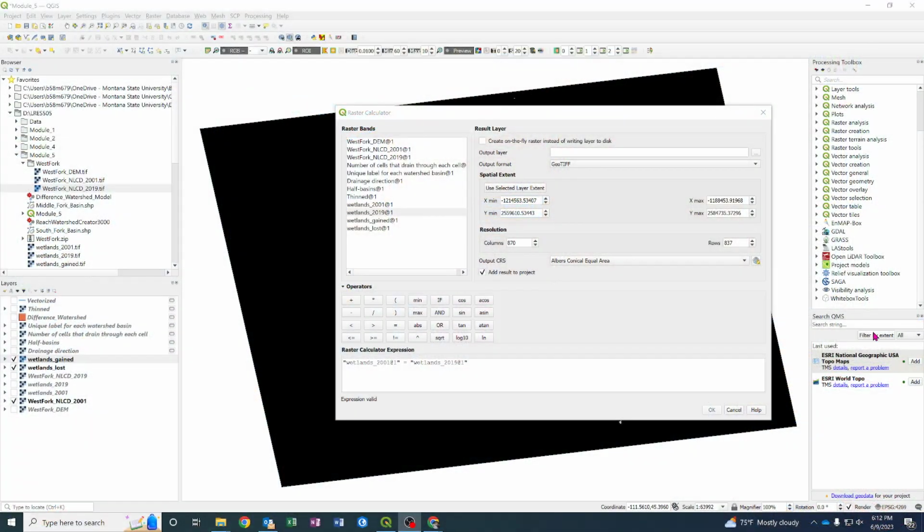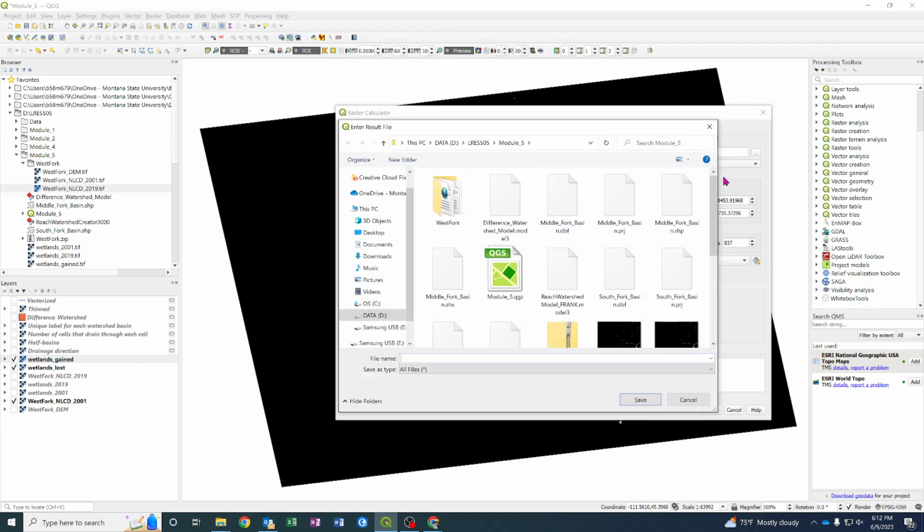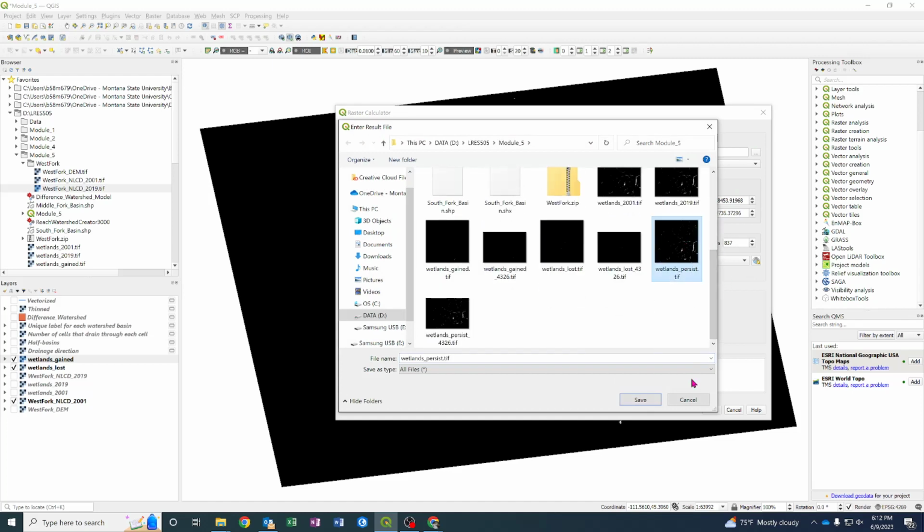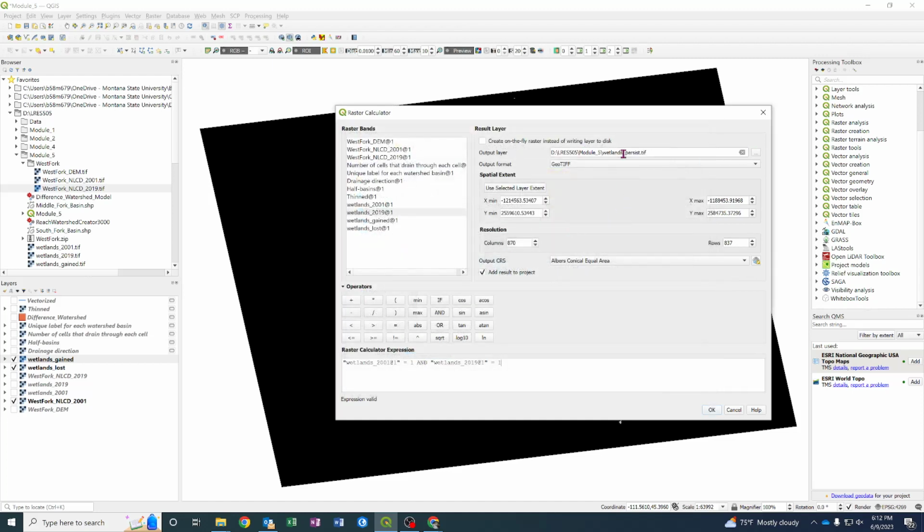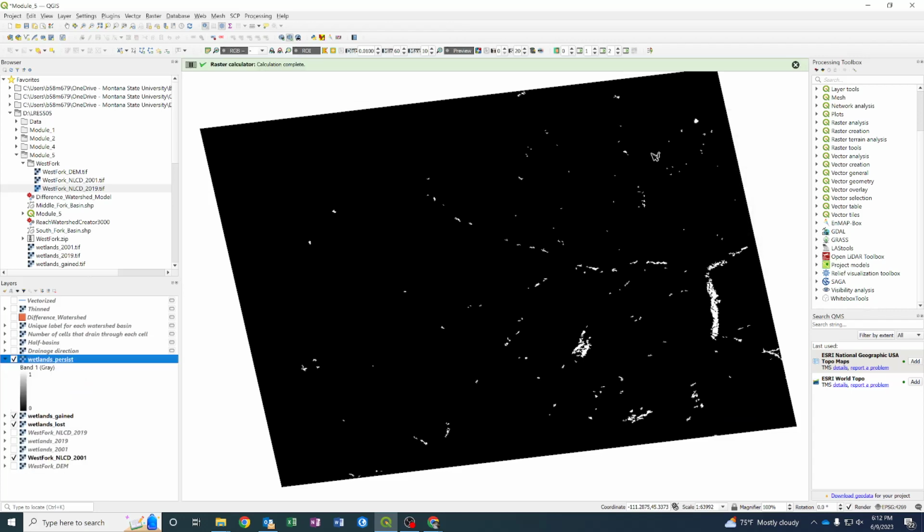So what we really need to do is run it against a test instead. The expression is going to be where 2001 equals 1 and where 2019 equals 1. So if a pixel matches both tests, where this one layer equals 1 and this other layer equals 1, now our output should be areas that were persistent. So I'm going to go ahead and call this wetlands persist. Run this. And there we go.